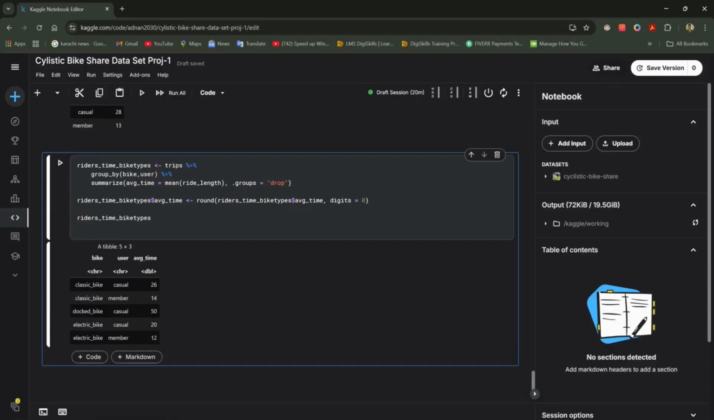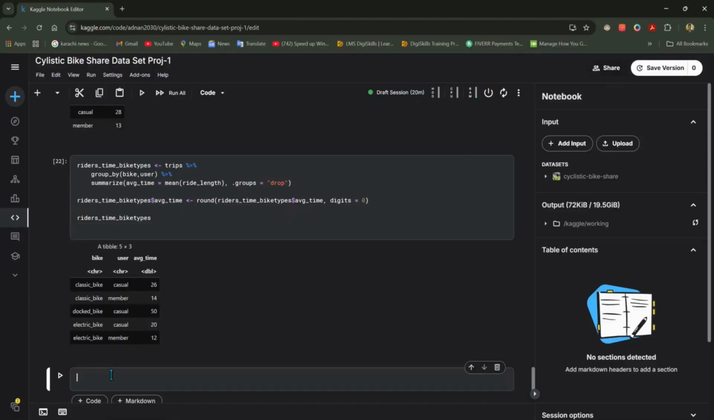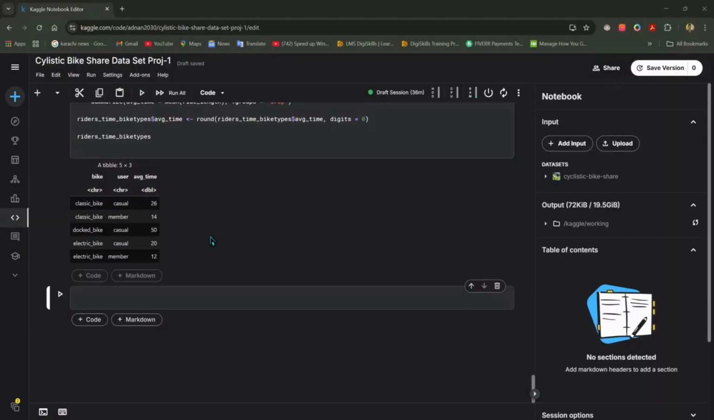Now we will further move towards taking out the average distance. So guys, here we are going to check the average ride distance by user type. So what is the average ride distance travelled for casual and annual members approximately?